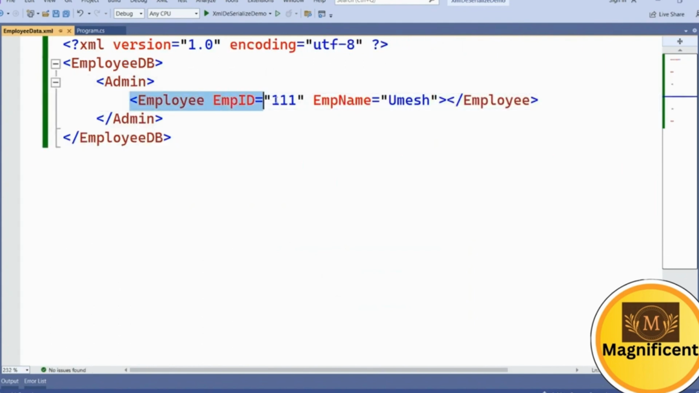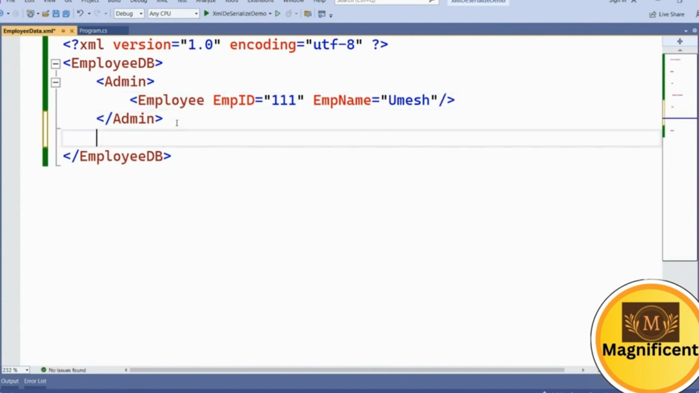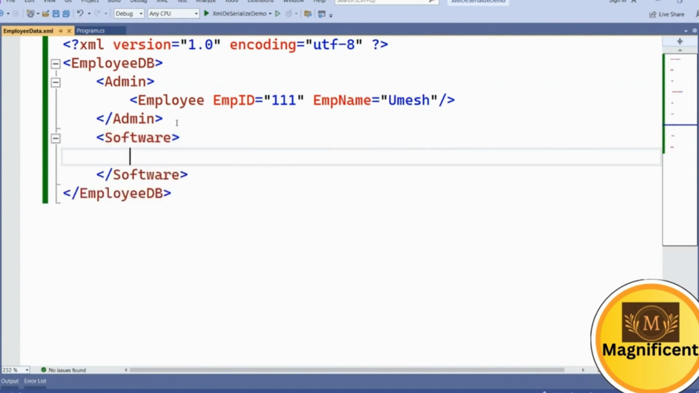EMP name as, let's say, Umesh. Once the employee name is added, you can close this with a shortcut also. Instead of the /, you can close it from here as well, and you can remove this one. This way also you can add it as a shortcut. This is for the admin department. You can add further departments. So here add a software department, and for this software department also we're going to add an employee. You can copy the same, just change the employee name and ID.